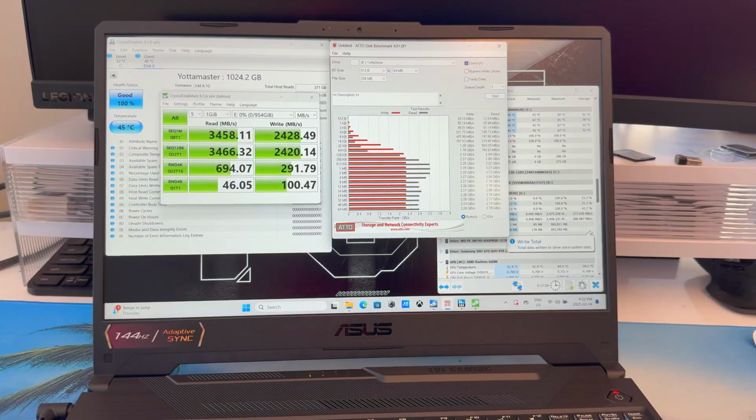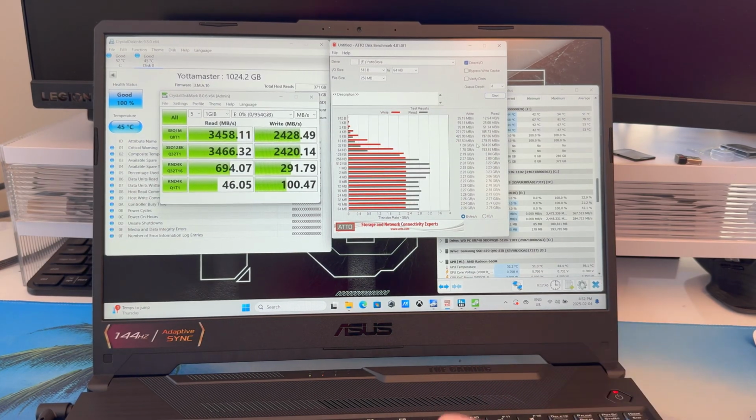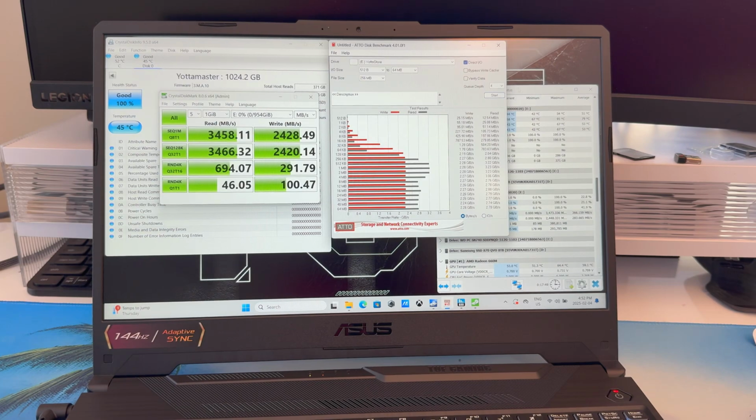Okay, we're back. So scores are as expected. 3,500 writes, 3,400 reads, 2,400 writes, whatever, it's pretty normal. On Crystal Disk Mark, and then on Atto over here, basically kind of the same. It's a little bit slower, but whatever, it's around the same. So Gen 3 drive speeds, totally as expected.